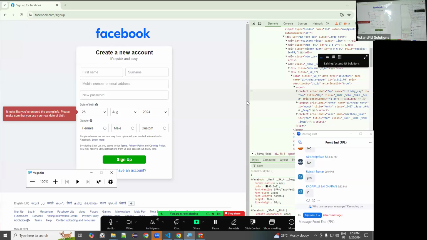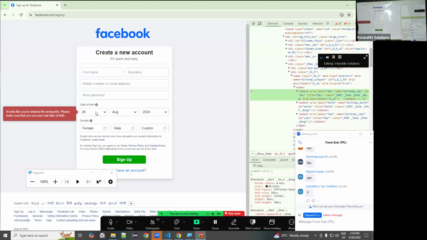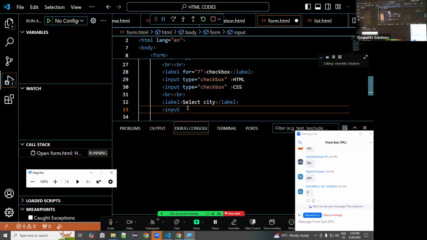Okay, guys, see here. I'll go here and I'll just inspect this. When I click here, that option is getting selected. Can you see here? The drop down is getting selected. Now, again, when you click on this, can you see something called option value 1, option value 2? Yes or no?